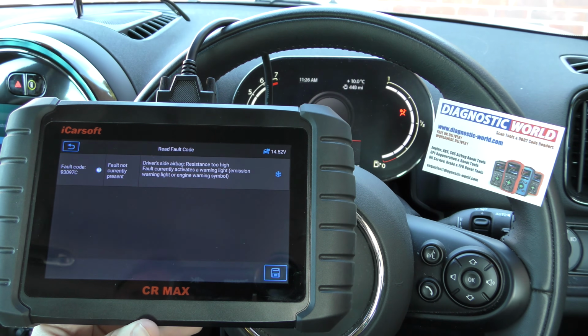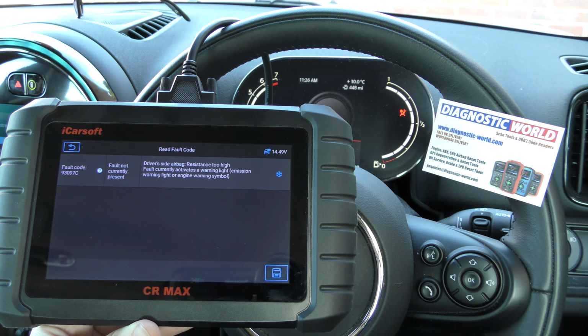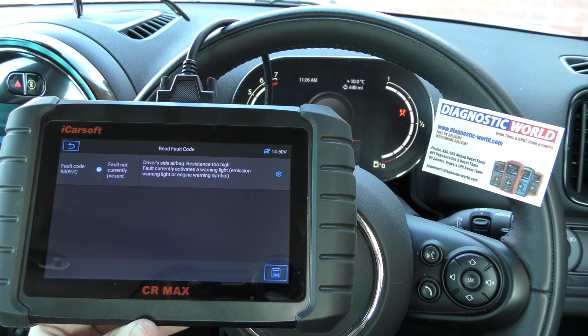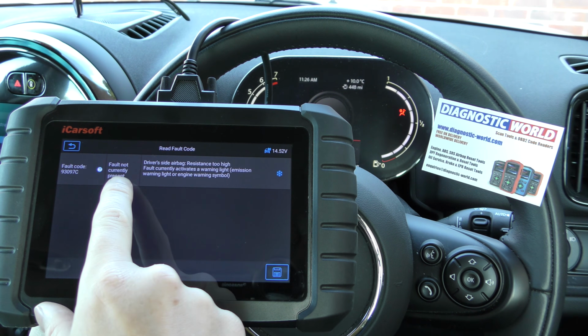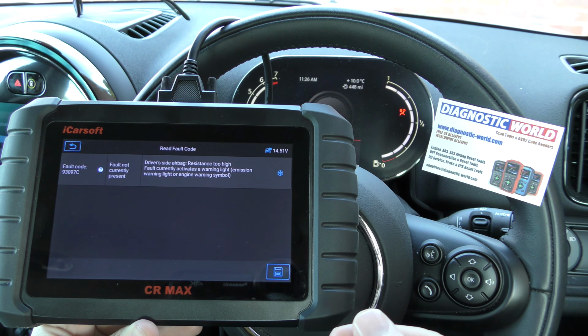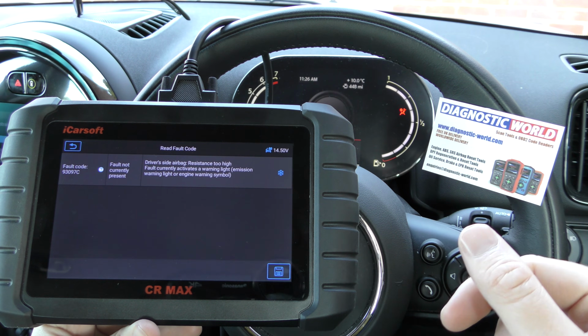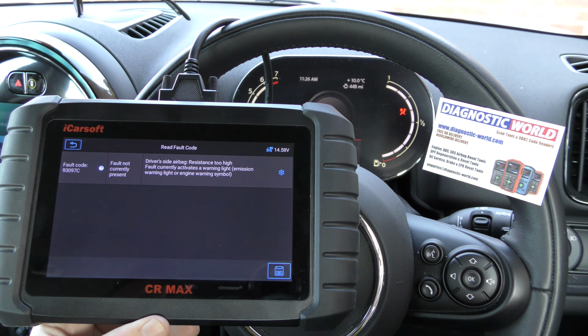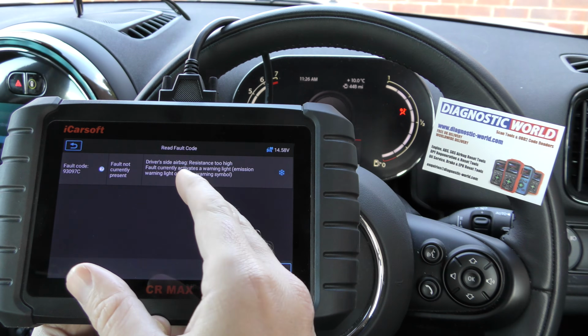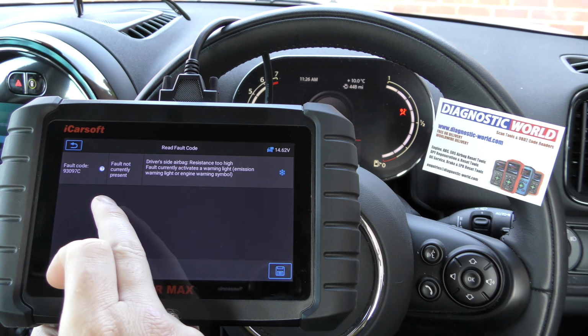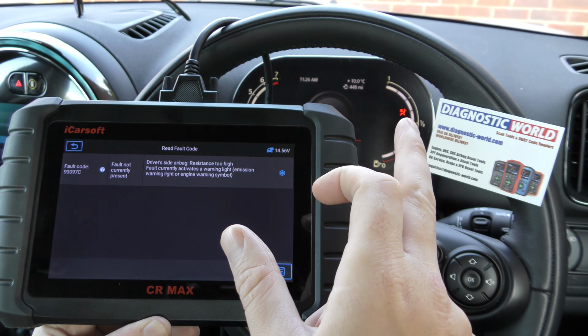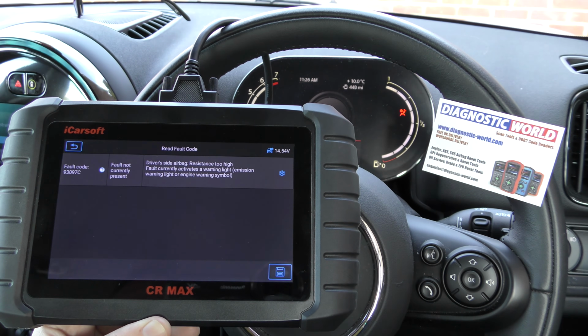The reason we've got fault not currently present is because, let me explain, we'd previously found a fault in this vehicle. We previously diagnosed it, and when we found the fault it said that it was a current fault. We found a loose connection underneath the driver's seat, which has been clipped back together. Once it's clipped back together, the system recognizes that the fault is no longer there, but it doesn't turn off the airbag light. You do need to do that with this tool.